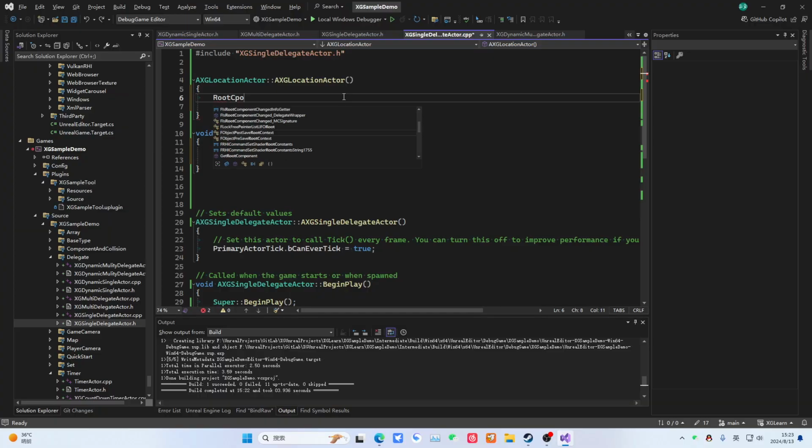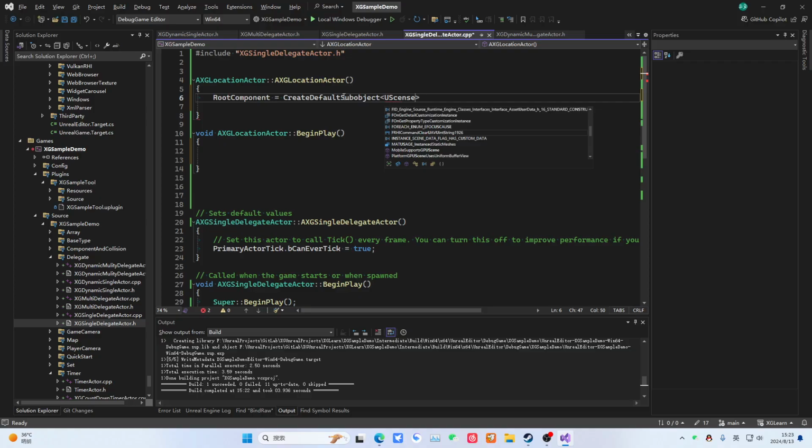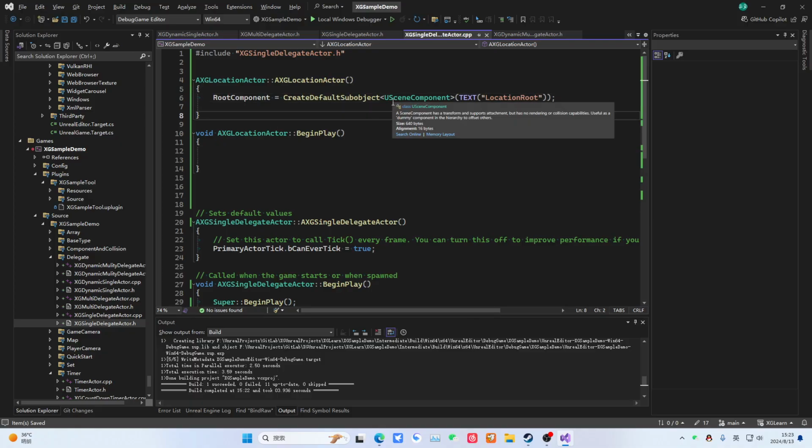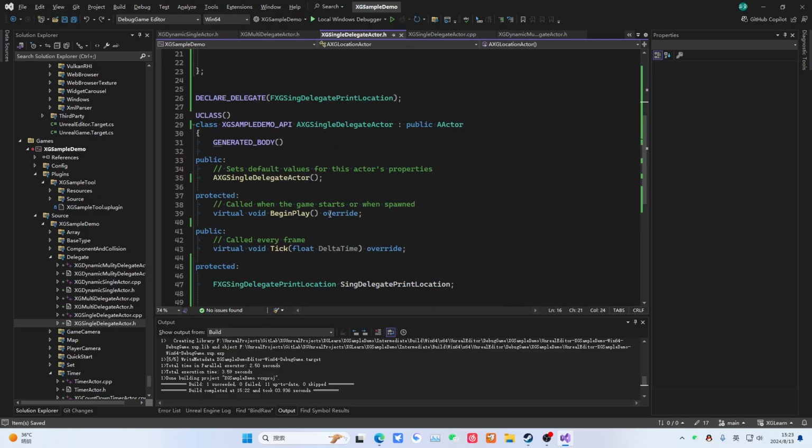Okay, so here we just need to create its root component again. It should be CreateDefaultSubobject. For the sub-object, we give it a SceneComponent. Then we need to pass a name for this. Let's call this one LocationRoot. Okay. With that done, what do we do next? Then, before saving, we need to bind this properly.